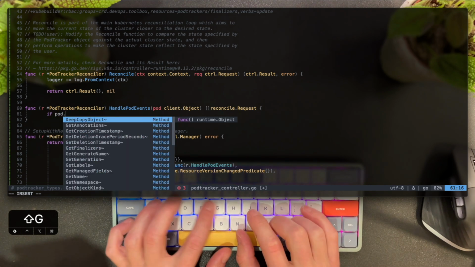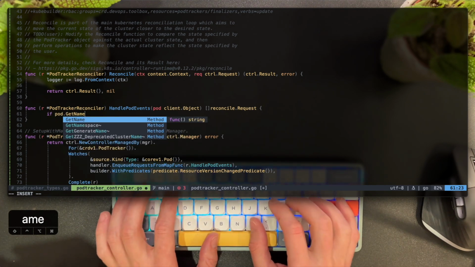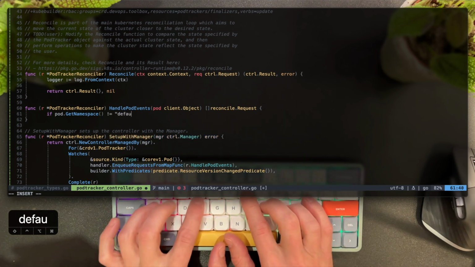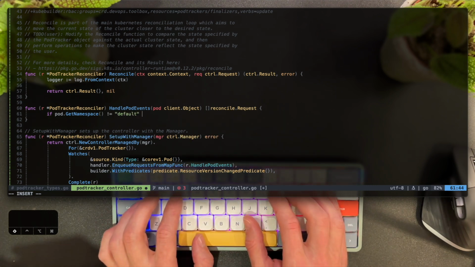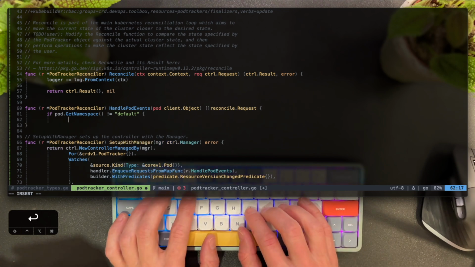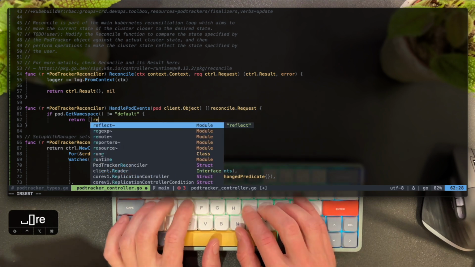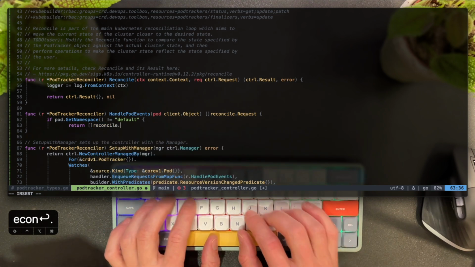For now, just for testing, I only want to handle pods on the default namespace, so I don't see events of all the existing pods in the cluster, like the ones from the kube-system namespace, for example. For other pods, I'll just return an empty list, and this basically means that I'm not calling the reconciliation loop.